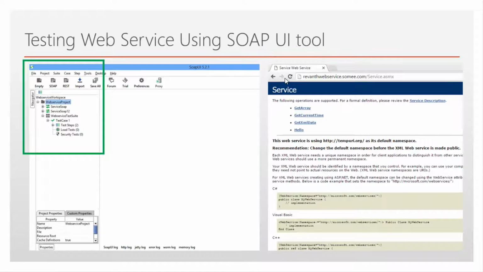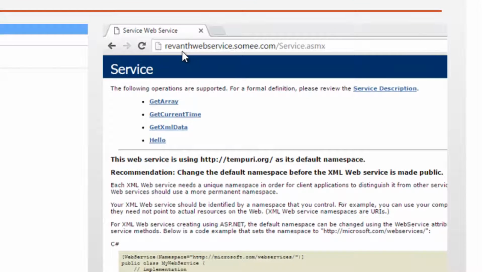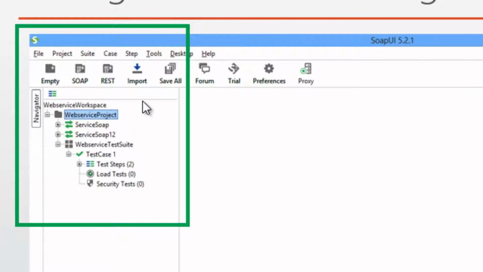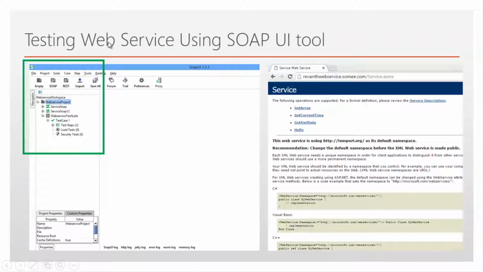When we look here, this is a web service, revanthwebservice.somi.com/service.asmx file. Here in left hand side, there is a SOAP UI tool in which I have created the web service workspace project and a test suite and the test case. So let's look in action how to test the web service with the SOAP UI tool. Let's flip to SOAP UI tool.